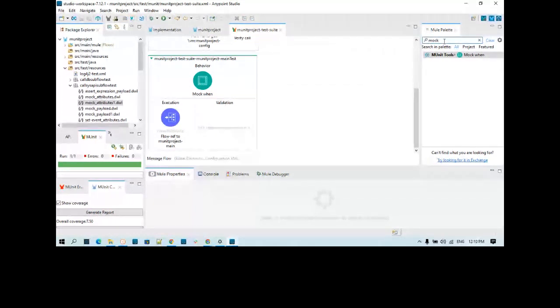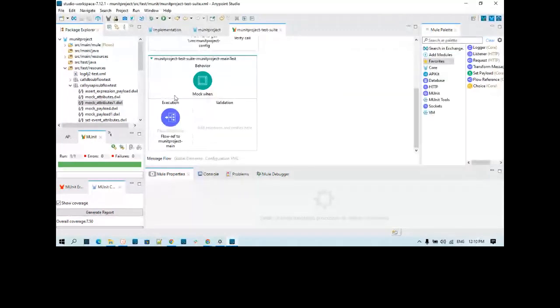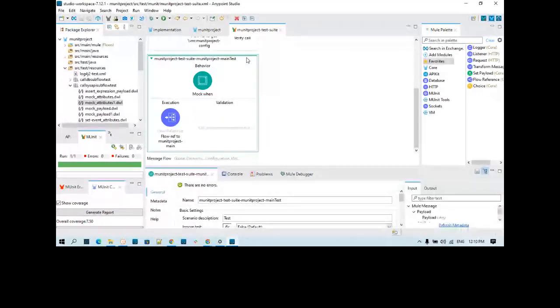Suppose I'm getting the bad request. Which exact payload am I sending? I need to pass a wrong payload over there, and then only the bad request error scenario will happen. Okay, so let me show you how I can do that without using set event.